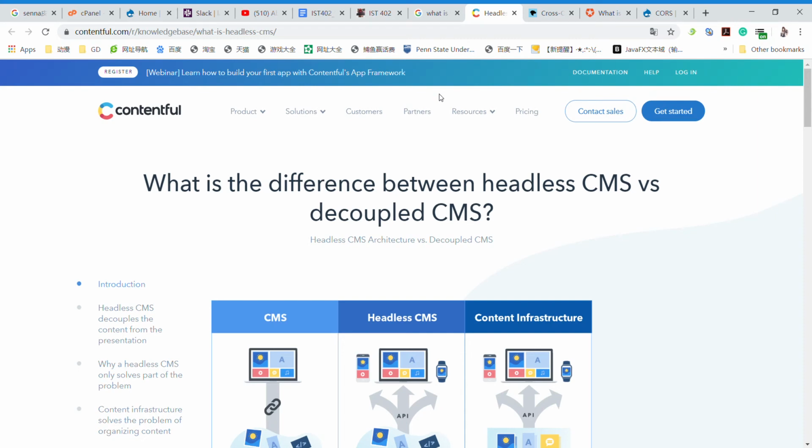Today we're going to talk about the Headless CMS and CORS. Last time we talked about Drupal, and today we're going deeper into Drupal, which is the Headless CMS and CORS.